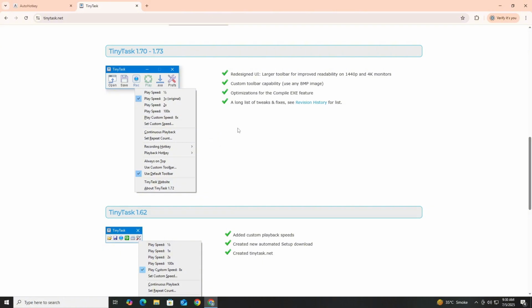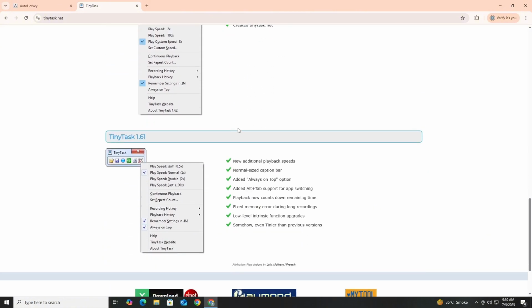But TinyTask is also limited. It just plays back exactly what you recorded. No logic, no conditions, and no adjustments if your screen changes. It's not designed for complex workflows or detailed control.